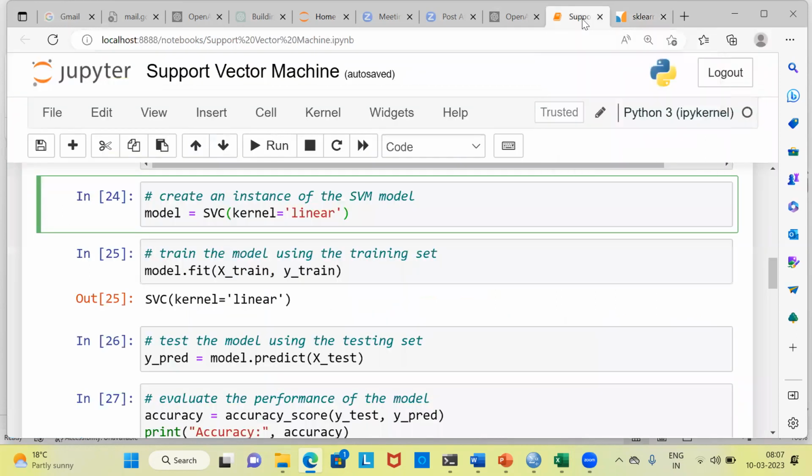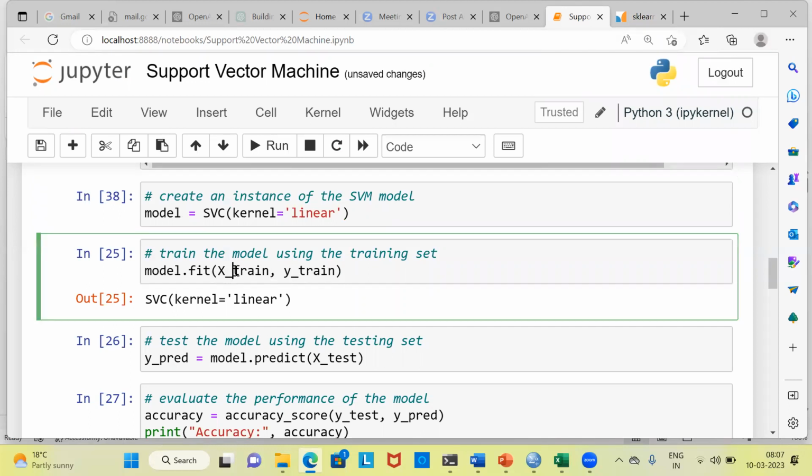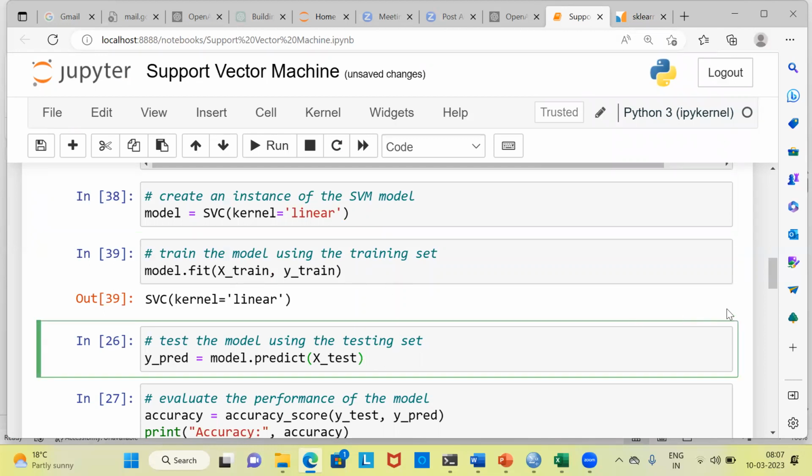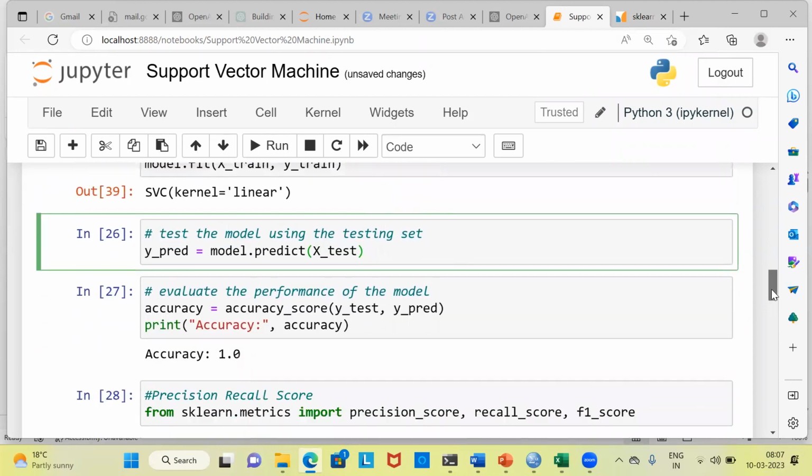Let me come back to the model that we were building. As you can see here, I'm going with the linear kernel. I'm saving it as an object called model. Let's now go ahead and train the model using the training data set. You can see here, I'm using the function model.fit. I'm passing x_train as well as y_train. Let me go ahead and execute this particular code. The model has been fitted on the training data set.